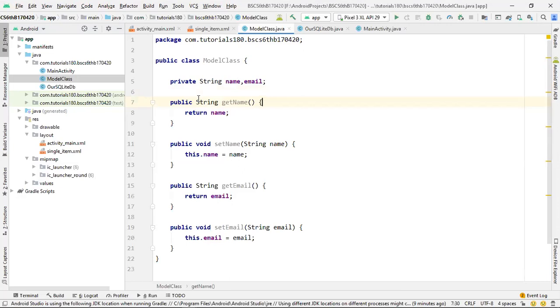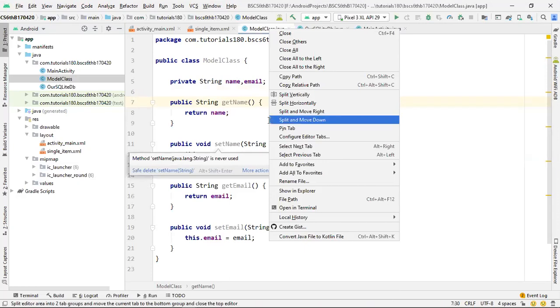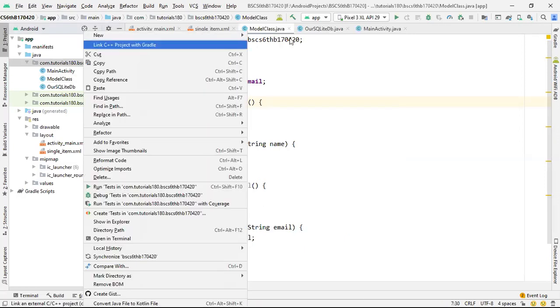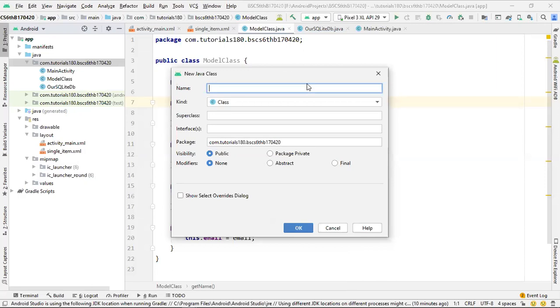The next thing that we need to do is to create an adapter class for our adapter view. The adapter class is going to get values out of our model class and present those values to our adapter view. For that purpose, I'm going inside our Java packages, new, and I'm going to create an adapter class. I'm going to say this is our adapter. You can have whatever name you want.